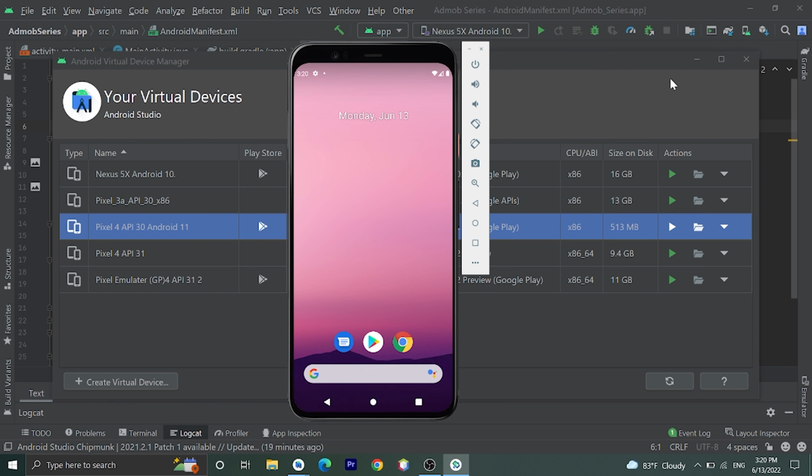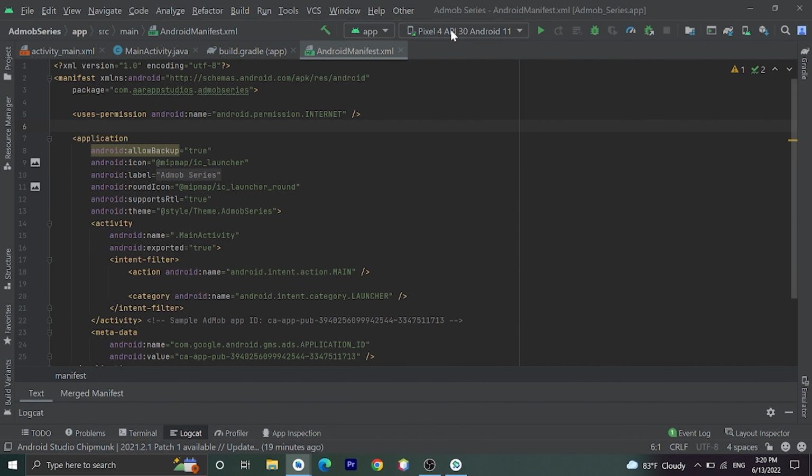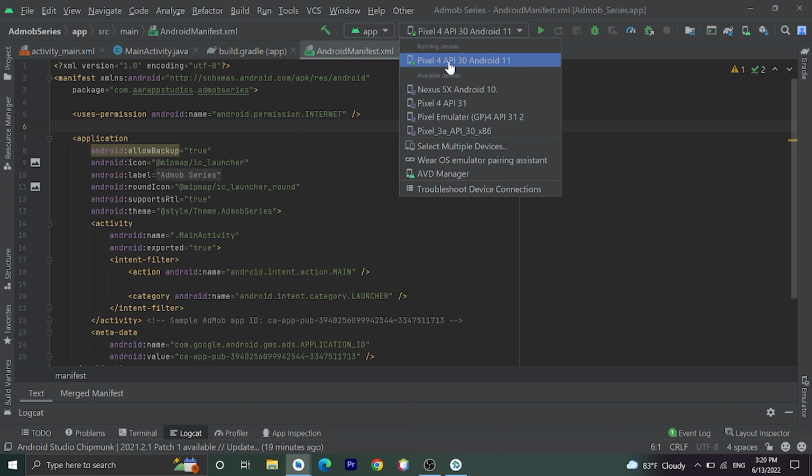Now you can test your application. Click on this run button and choose the newly created virtual device, which is Pixel 4 API 30 Android 11.